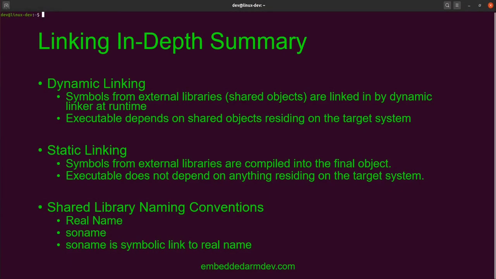Let's summarize what we've talked about in this video. With dynamic linking, symbols from external libraries are linked in by the dynamic linker at runtime. The executable depends on the shared object or shared library residing on the target system in order to execute. With static linking, the symbols from the external libraries are compiled into the final object at compile time. In this case, the executable does not depend on anything residing on the target system in order to execute. We talked about shared library naming conventions, in which there's a real name and a so name. The so name is simply a symbolic link to the real name.